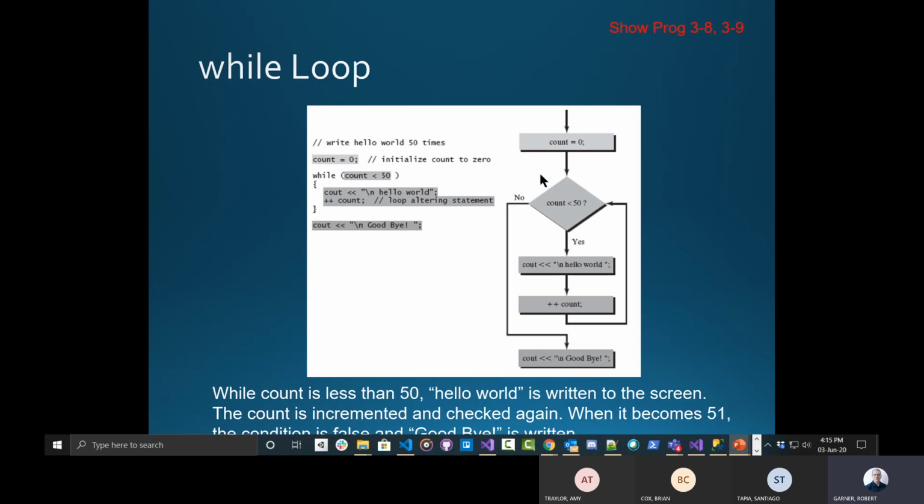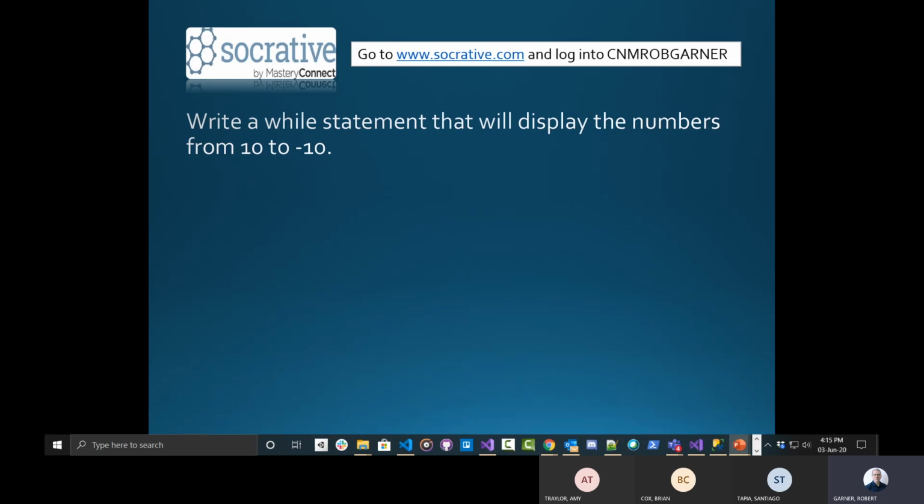You can see that inside of it, here's where our conditional is. Instead of having the incrementing happening inside of the for loop, it's happening inside the code down here, and our initialization is happening before we get into the loop. But otherwise, this works the same way as a for loop, but we're using a while statement. So let's write a while statement that will display the numbers from 10 to -10 in Socrative.